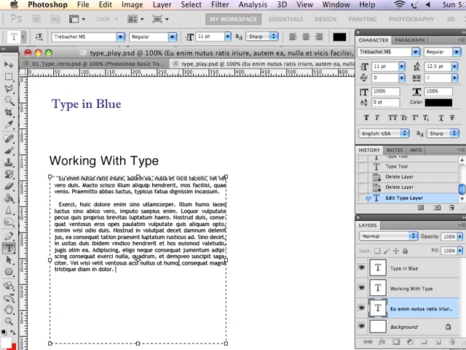So as you continue working with type, you want to also keep in mind that you do have the availability of changing the leading and kerning between the characters. Leading deals with the space between the lines when you've got a block of text. I generally like to add a little bit more leading. The general recommendation for leading is to type whatever the type size is, plus 1.5 points. And that is the minimum amount of leading that you would use.